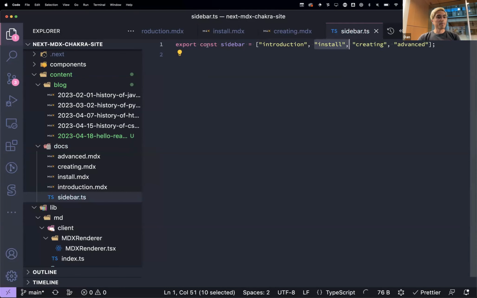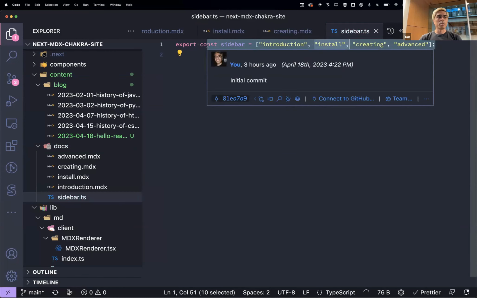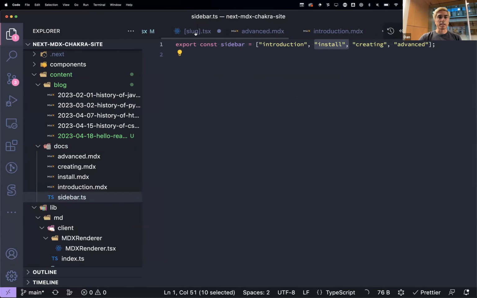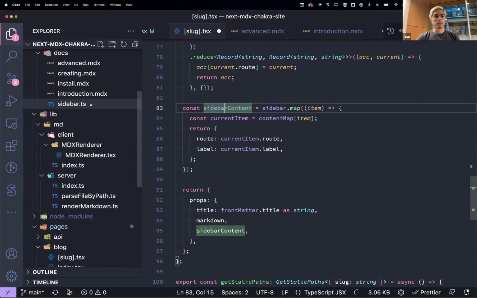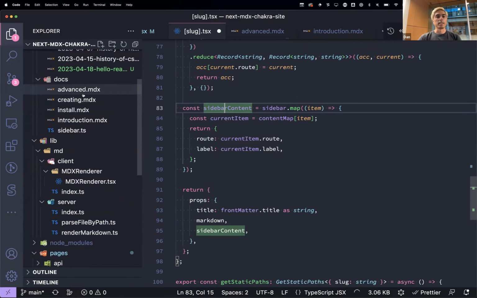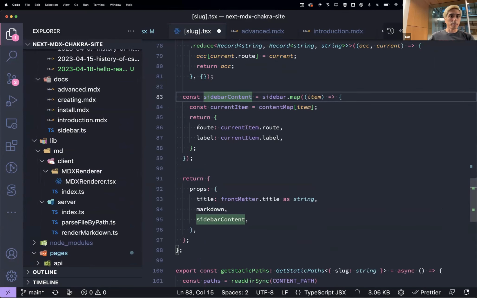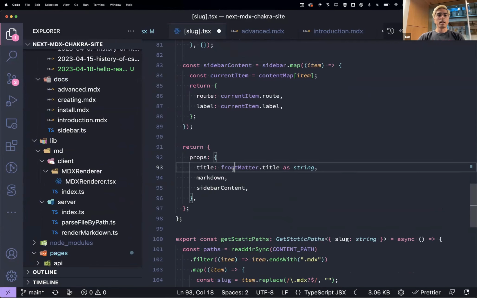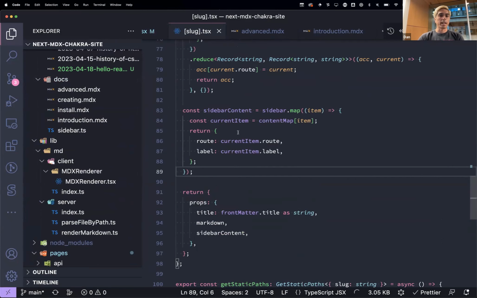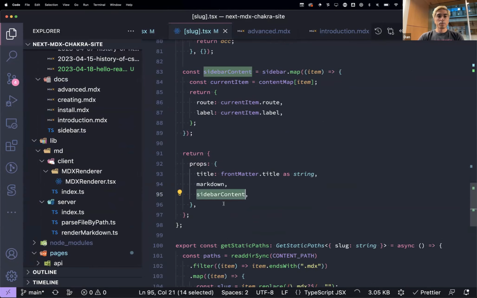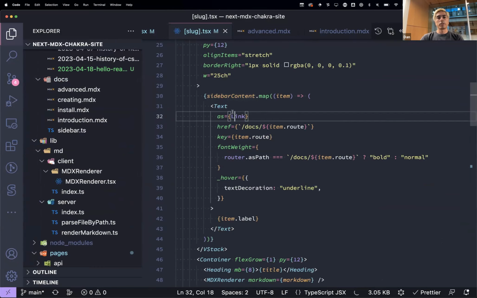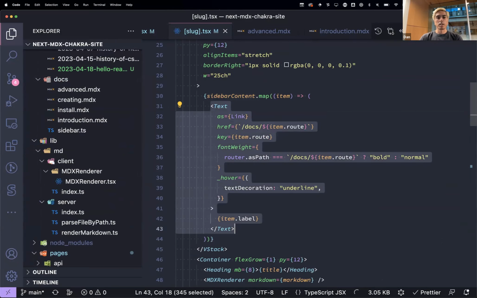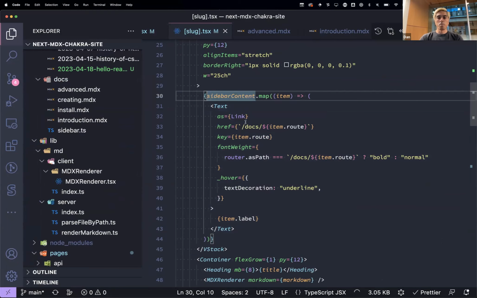Cool. By using front matter parsing and using Node to read the file system contents, and offloading all of the actual logic to these amazing libraries, we created a way to have a sidebar really easily. Now every page is going to get that sidebar content, and we can just render that as a list of links essentially.